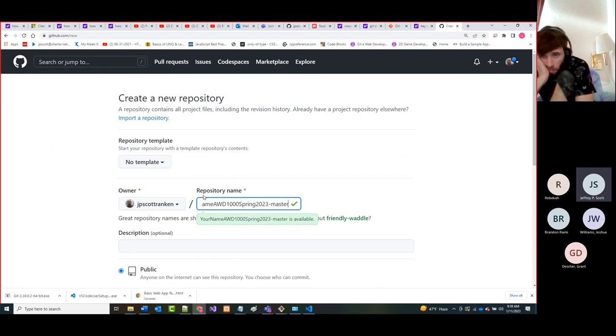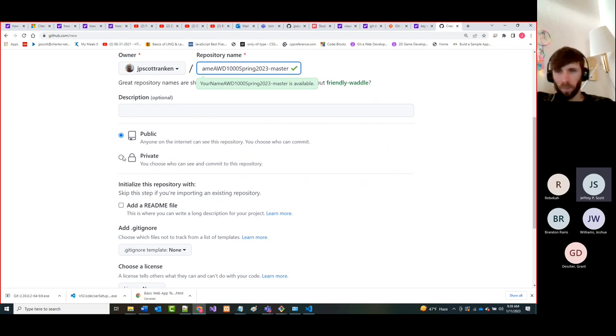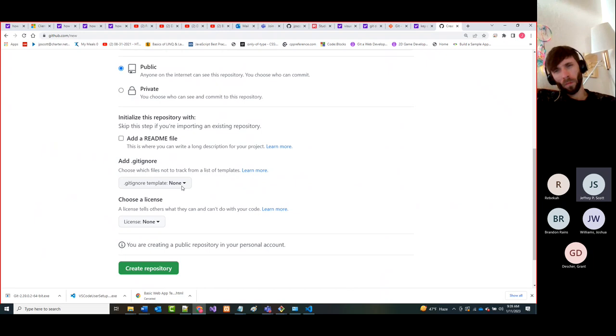All right. So once I do that, you are going to click private. That'll mean you're the only one who can see these unless you provide what's called an invite for people. I make all mine public so you can all see them. So with it public here, I'm going to come down here and click create repository.